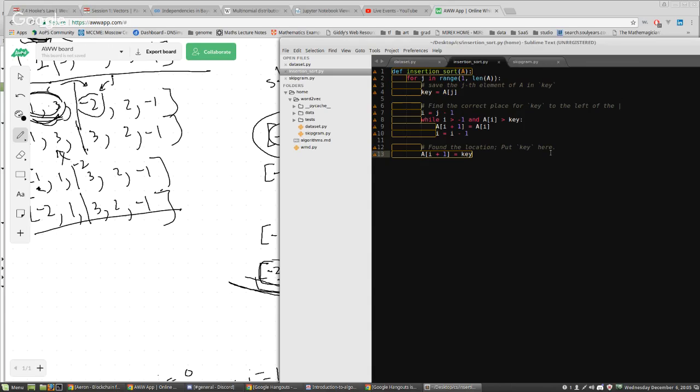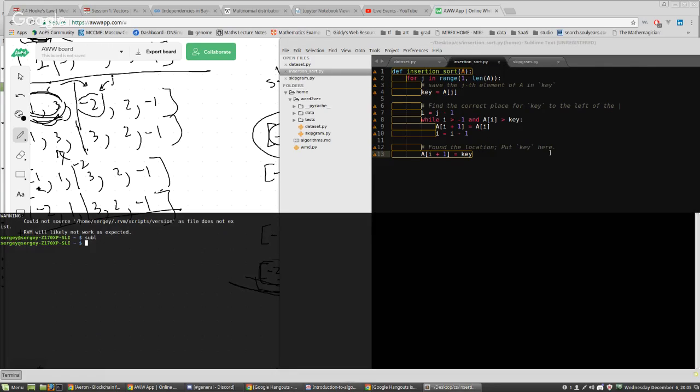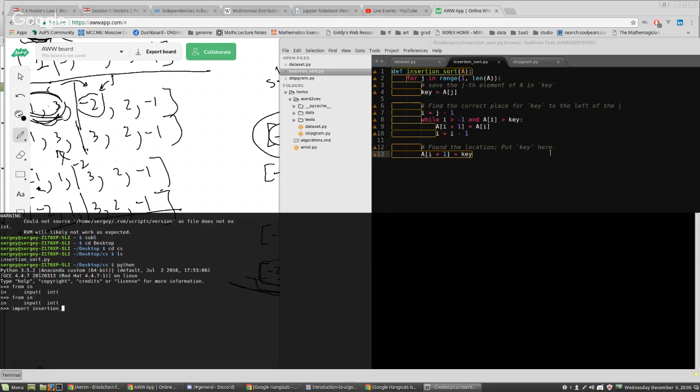Now let's give this a go. I'm going to go to desktop. I'm going to go into CS. Let's see, there it is. Let's start up our interpreter. Let's import this. Actually, I don't know if you can do this. Let's do import insertion sort as sort. Let's see if it'll let me. It lets me. Great. Okay, cool.